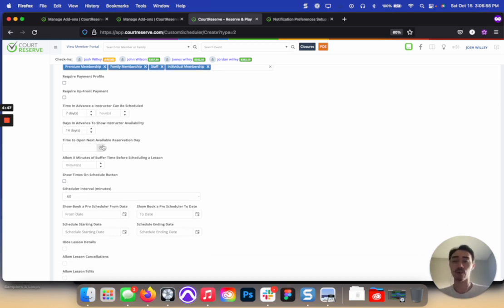If left blank, will open your next available day at midnight. If you would like it to be later, maybe you want that next available day to open when your facility opens, you could have it set so at 7 a.m. is when that next day will open up.